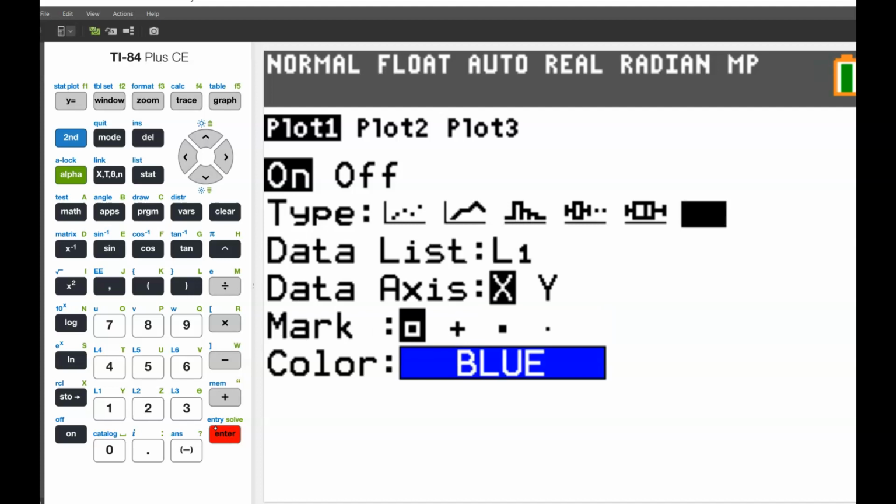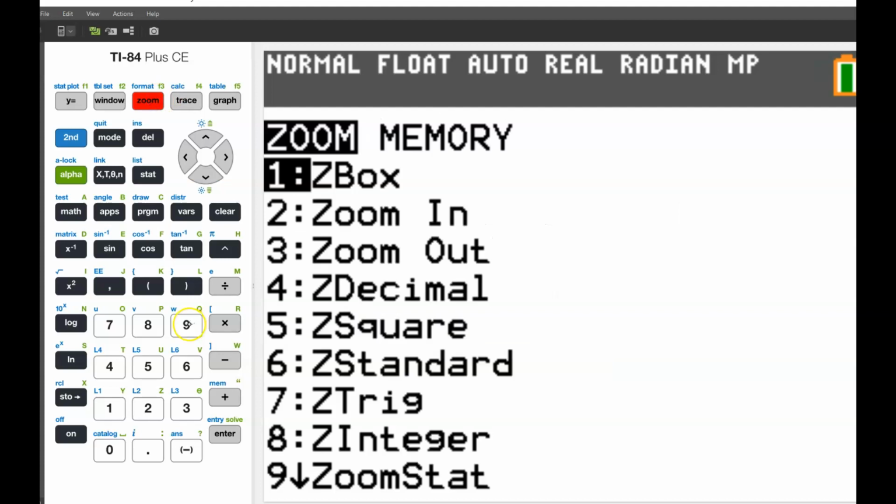Now you can see one disadvantage of this is that we've lost the ability to put in a frequency list. So if you were going to make a normal probability plot for something like our first example, it might be pretty tedious to enter all of that data into list 1. So in this screen, the data is in list 1. The data axis is X, just leave that as it is. You can select whichever type of mark you would like. And then you're going to hit zoom and then 9.